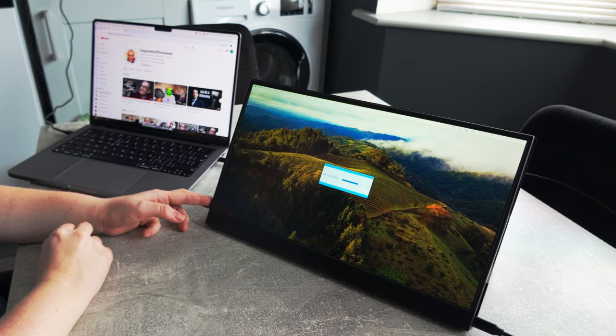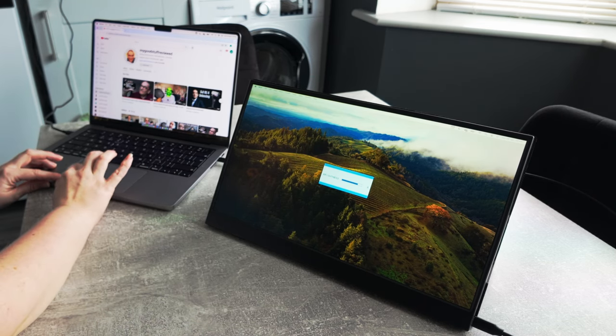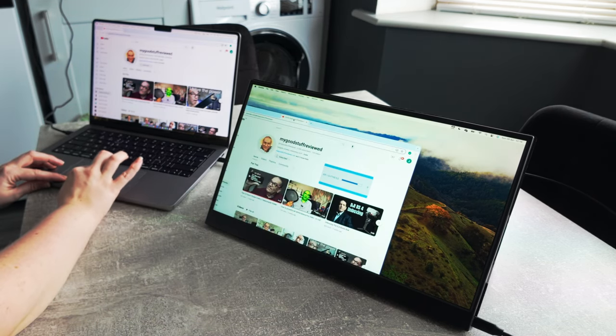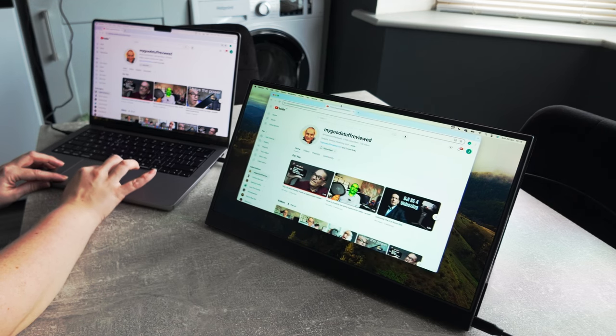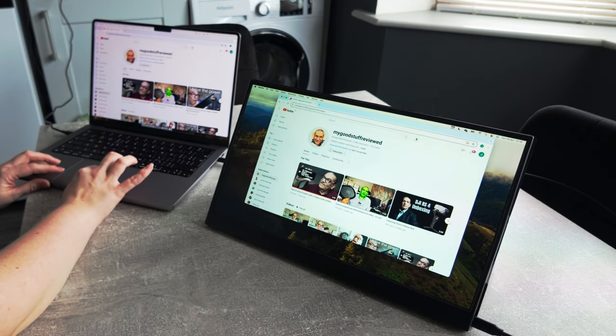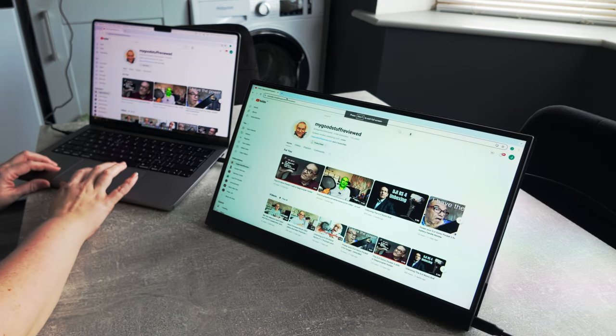So she's going to drag the browser tab across from the MacBook. Great that it connected so quickly and easily. And then she's going to make that full screen. And then we'll have a look. And you can see that's my channel there.